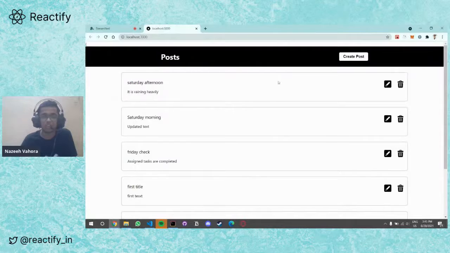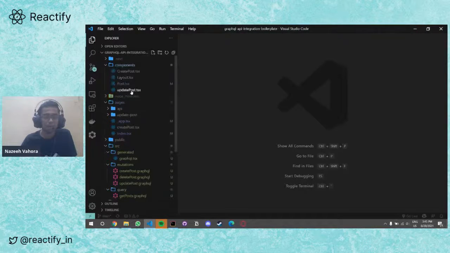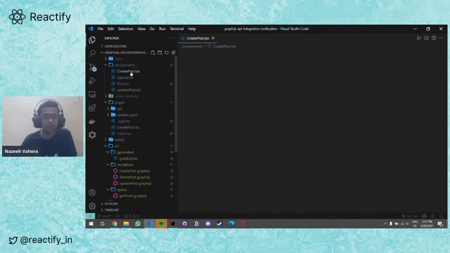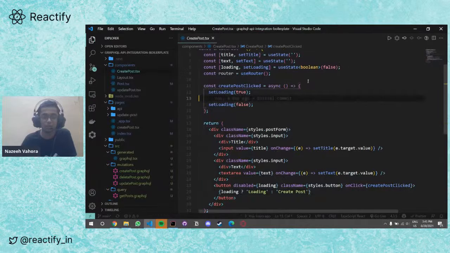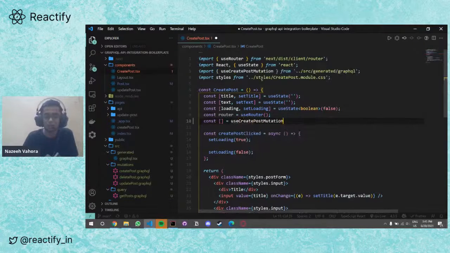So we need to update post on this button click and delete post on this button click. I have the boilerplate ready, I have just remained to add the on click listener. So just add it. Firstly, let's head on to create post. For the create post, we will also be using the method from the GraphQL code generator. Use create post mutation. Here we go.